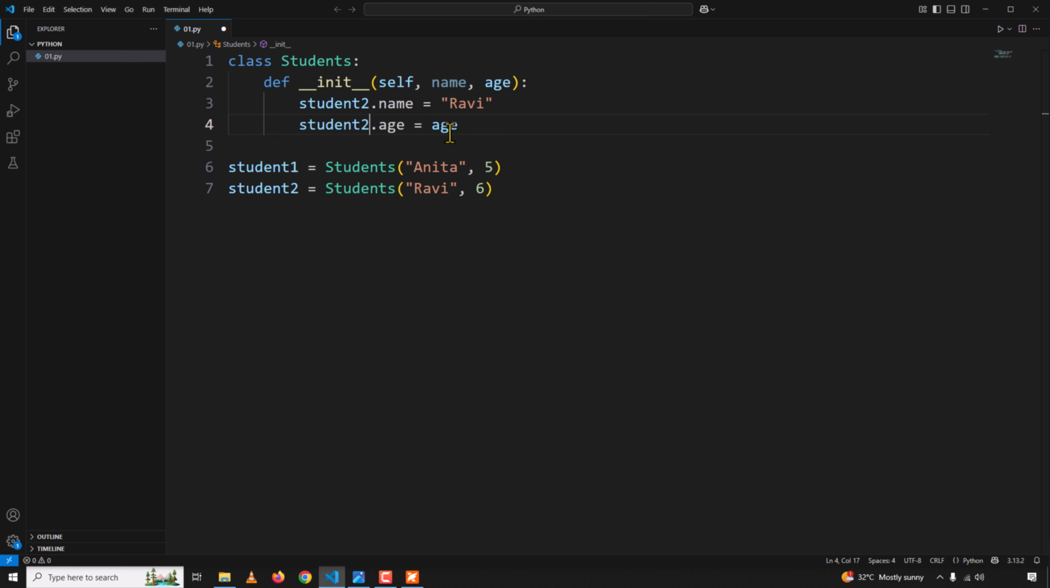Student2.age will be age, and for age we have sent 6, and so age will be 6. So Ravi will be stored in this variable or attribute, and 6 will be stored in this variable or attribute. Alright. So this is what happens when this line gets executed. Okay. So now that we have created two objects, let us access the attributes.